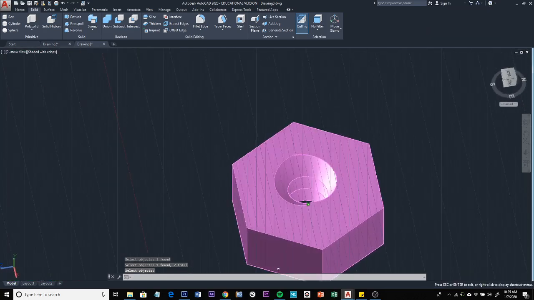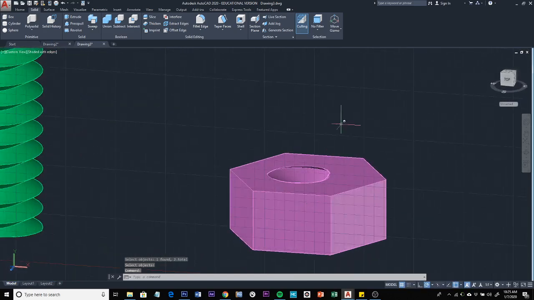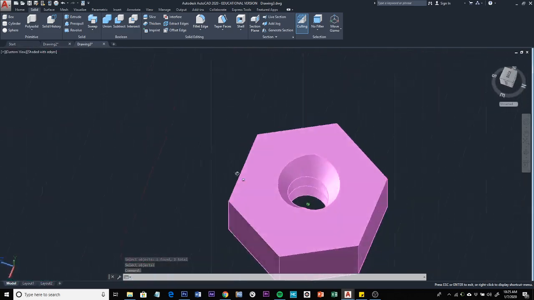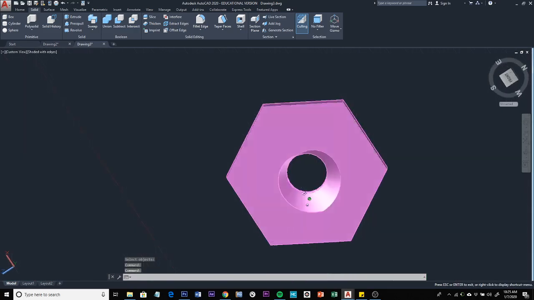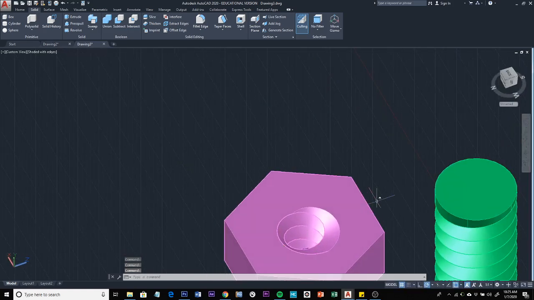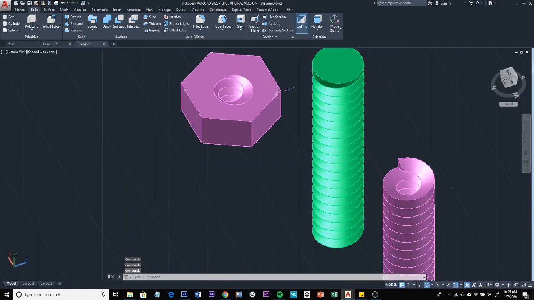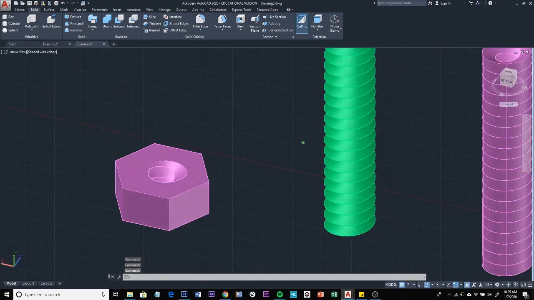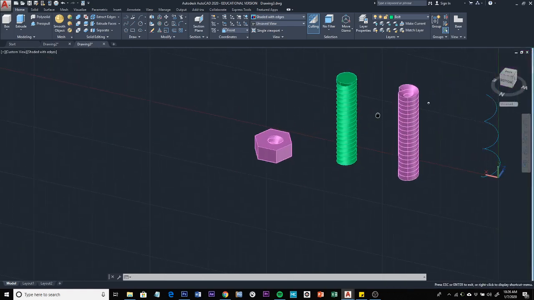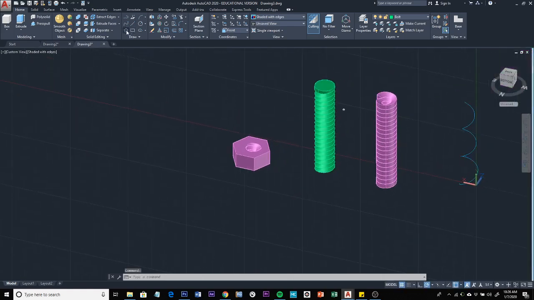So now this looks a little bit strange because our threads are pretty thick for the size that they are, but this is actually a model of a nut and a bolt. What we need now to create on the top of our bolt will be another hexagon. So I'm going to go back to the Home tab and choose the bolt layer. And now we're going to draw another hexagon.